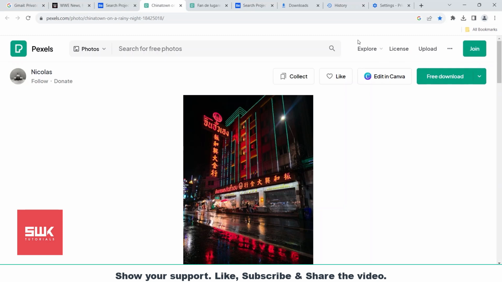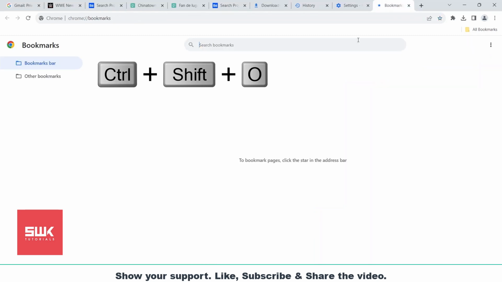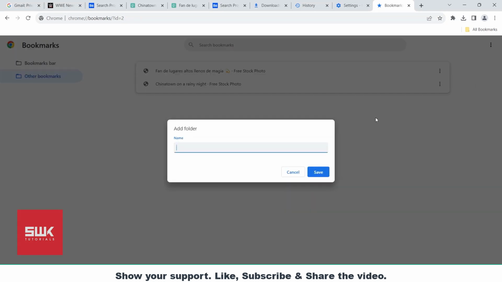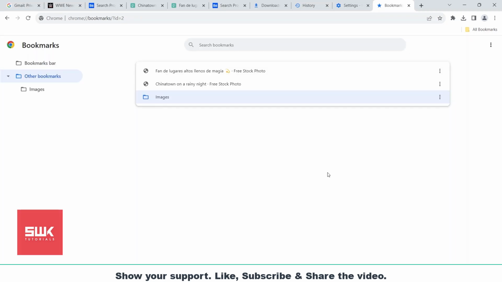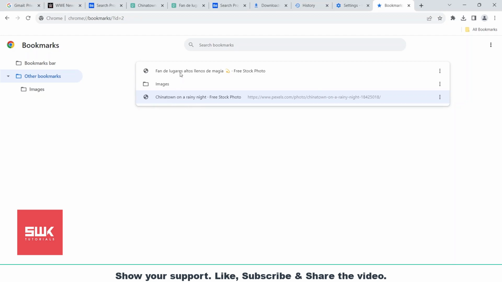If you want to open your bookmark manager for editing, then press Ctrl Shift O. It will open your bookmark manager. And now you have whatever you want to do here. Like you can create a new folder over here. And then put them over here inside it.